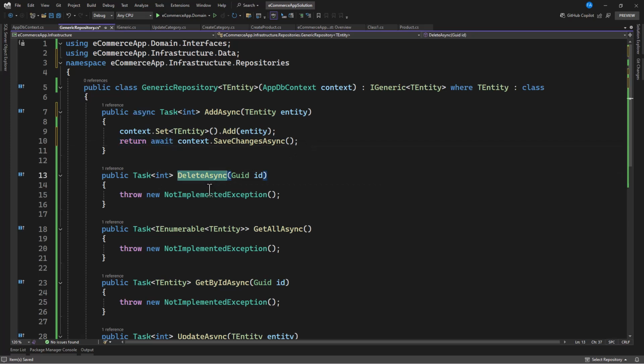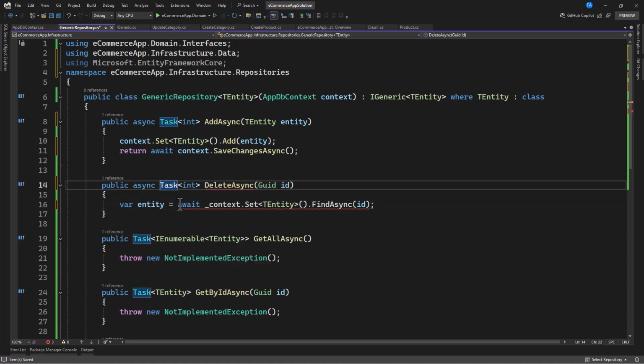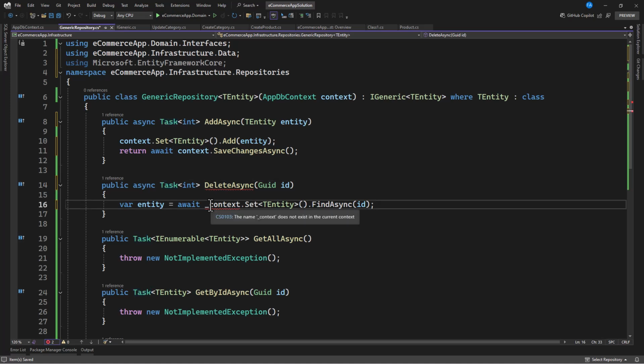Let's go to implementation. And first of all, we need to get this product first, right? So let's get this product. Here, this should be an async. So we're going to get this context, then entity.find async. We pass in the ID to make it find.